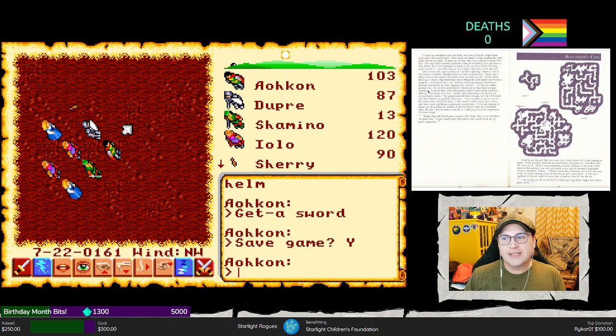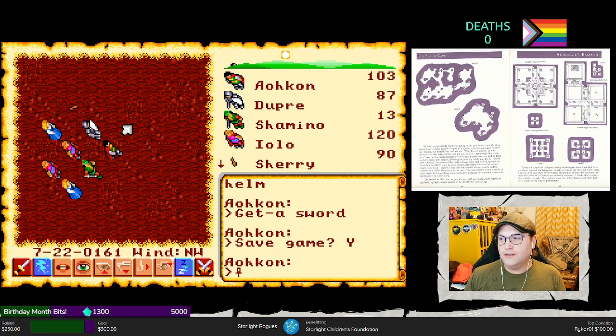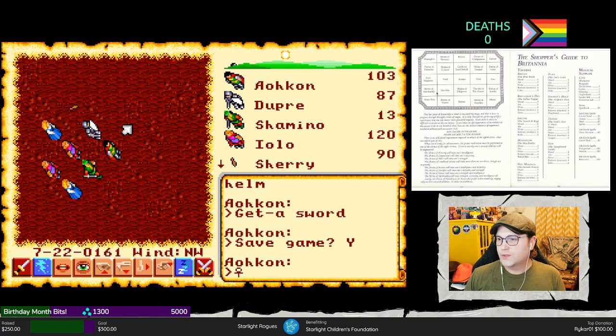Where are my possible destinations with the Orb of the Moons? I can go to Moonglow, the Shrine of Honesty, Britain, the Shrine of Compassion, Jhelom, the Shrine of Valor, Yew, the Shrine of Justice, Minoc, the Shrine of Sacrifice, Trinsic, the Shrine of Honor, Skara Brae, the Shrine of Spirituality, and New Magincia and the Shrine of Humility. And then all these interior locations.